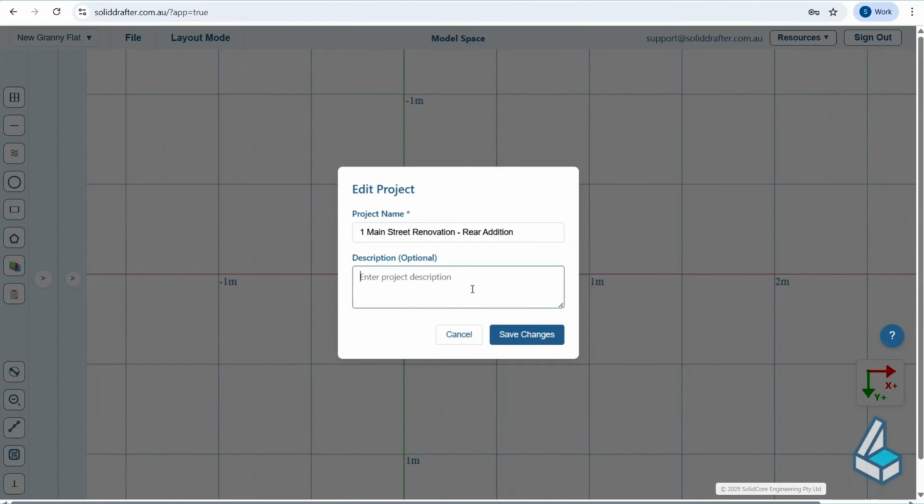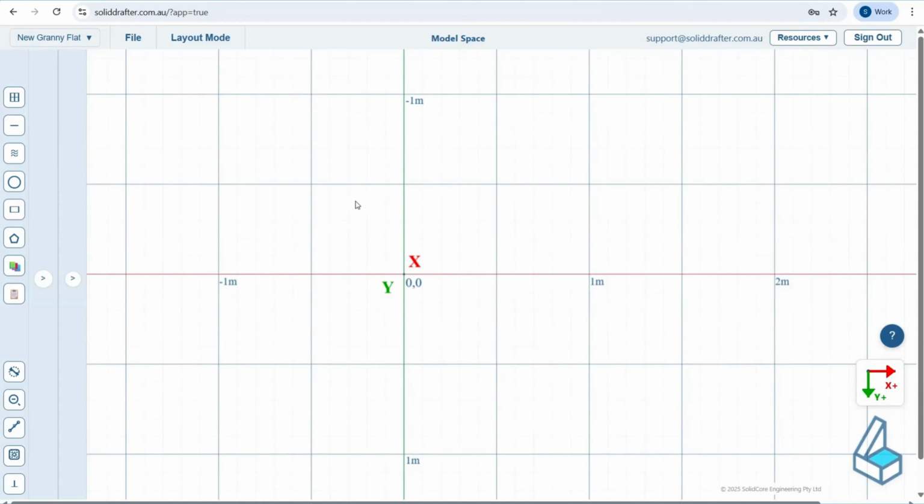There's also an optional description field where you can add detailed project notes. For example, you might add client's details. When you're done making changes, simply click Save Changes to update your project, or Cancel if you want to keep everything as is. Now, if you ever need to remove a project completely, the Delete Project option is available.